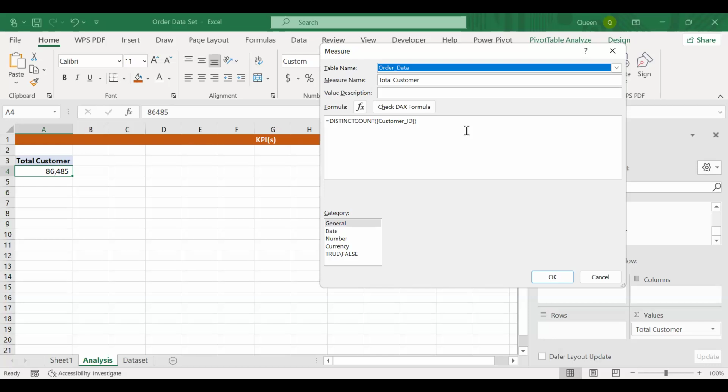Regardless of how many times you come and buy something, we only count your ID once. That is the reason why we are using distinct. Count it once. No matter how many times it appears, count it once. So that is why we are using this function, Distinct. Now, what is the column that we want to count? We want to count the customer ID column.